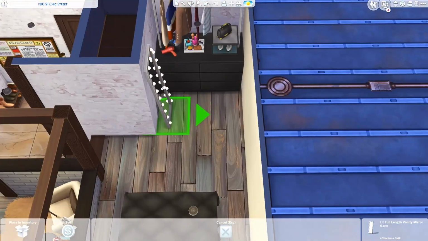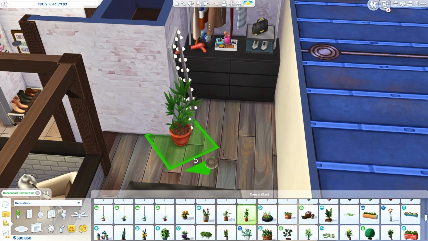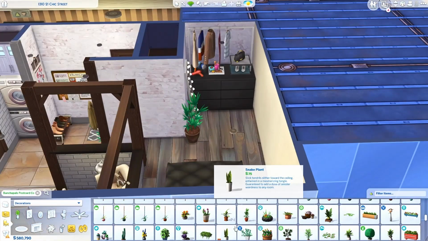I love this mirror. Oops, the doorbell. My neighbor's doorbell just rang. You could probably hear that. It was really loud, I'm sorry.